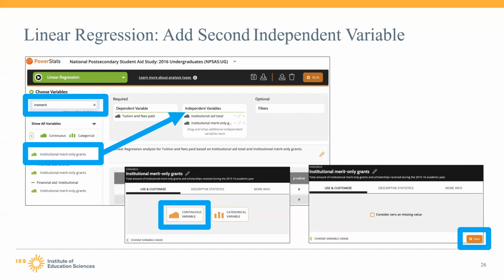And now we're going to add a second independent variable, and this time institutional merit only grants. So to find this variable, you are going to type INSMERIT into that search field, and then you're going to find the variable institutional merit only grants, and you're also going to drag it to the independent variables box. Just like last time, you're going to choose continuous variable, and then you're going to click on Save.